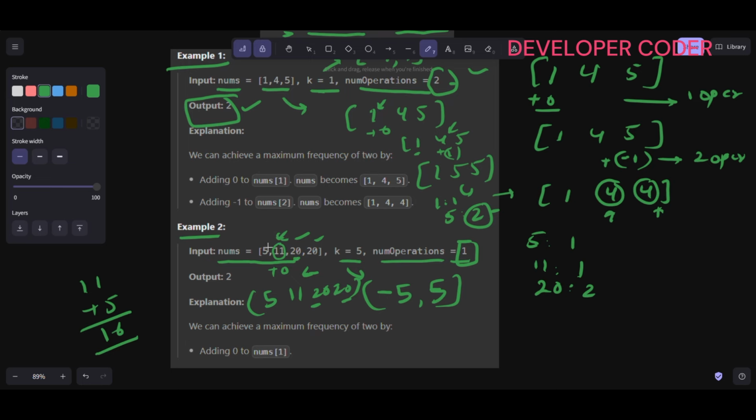Can we make this 20 into 11? So if I add in the range minus 5 to 5, these are the values. So 20 minus 5, that's what I'm saying, if I add minus 5, I can make it 15.